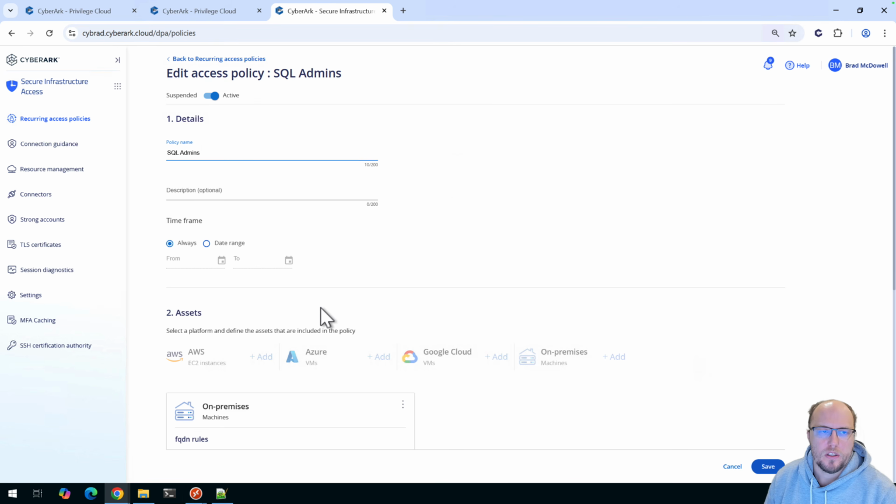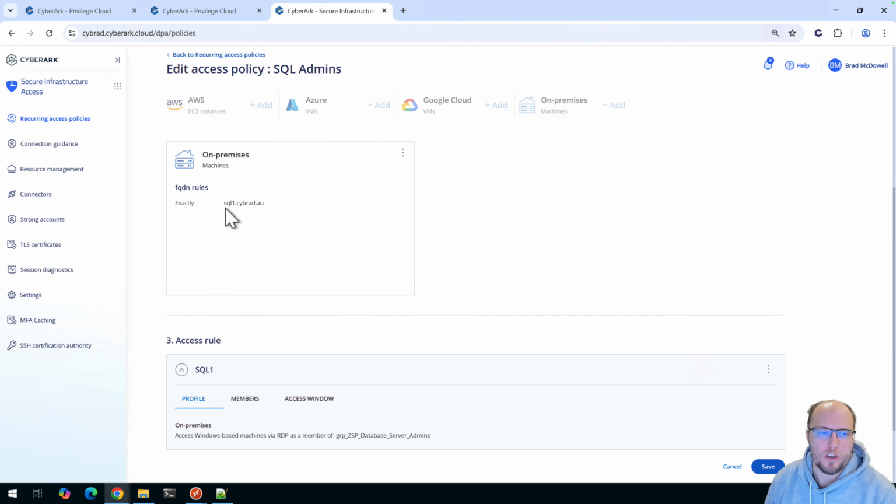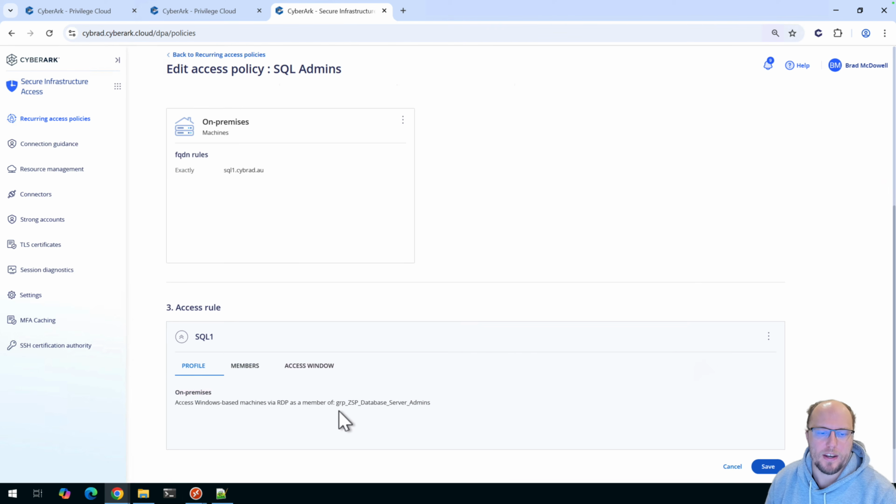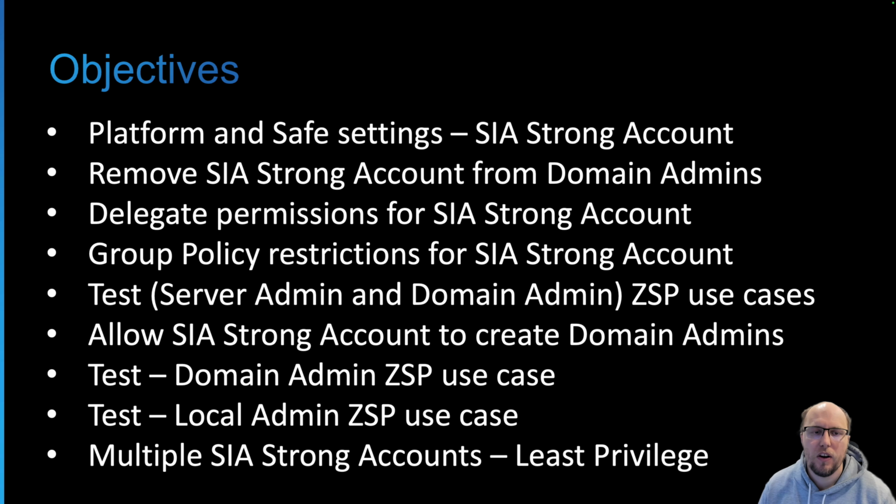I'll just edit this. So in this policy, we're defining that if you're logging on to the SQL server, you're going to be added to this group here of database server admins. And so the end result here, if a user is trying to log on to SQL Server 1, for this example, the strong account I just showed you would be able to create a user where this Active Directory group is located, and it would be able to make that user a member of this Active Directory group. And that's the minimum privileges that strong account requires, and therefore it is unable to do anything else in Active Directory. And I'll end the video here.